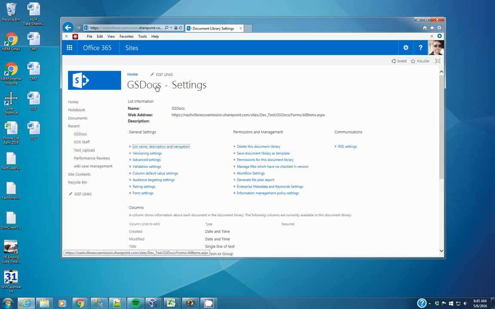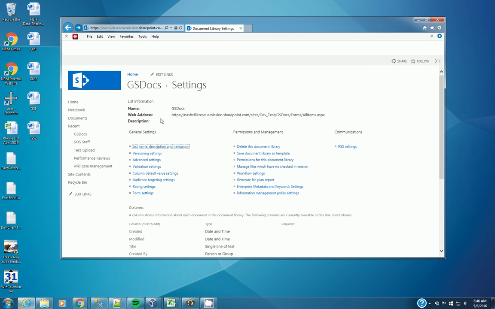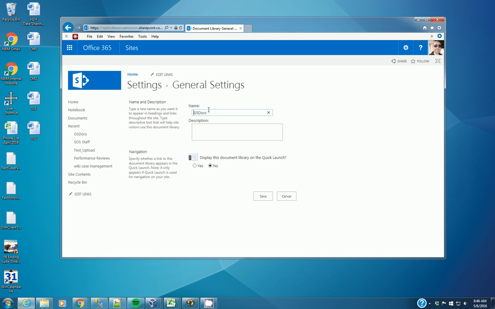That short name is going to allow it to appear as short in the URL, but then I can always go to this list name and description. Let me show you that again. List name, description, and navigation. Click on that and change that from GS docs to something a little more meaningful.